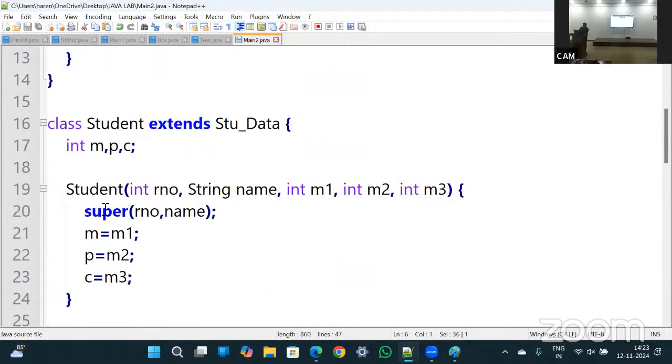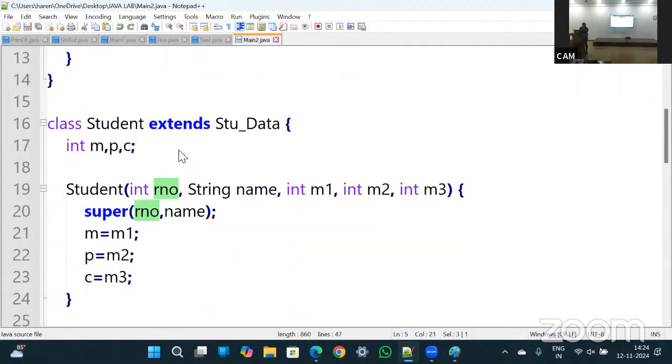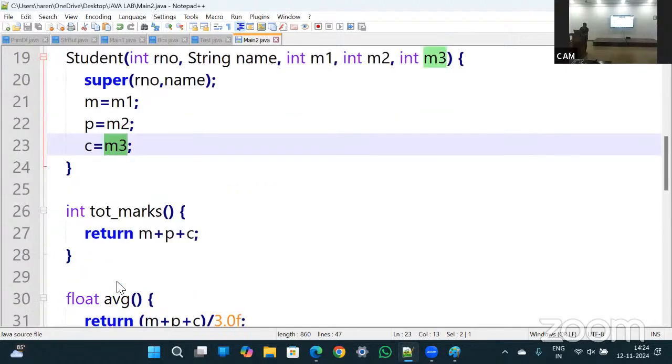So that is the reason why, along with the super constructor, we have to supply roll number and name, so that the superclass constructor will be called by supplying roll number and name. And after that, we have different subjects, the M1, M2, and M3 subject scores.